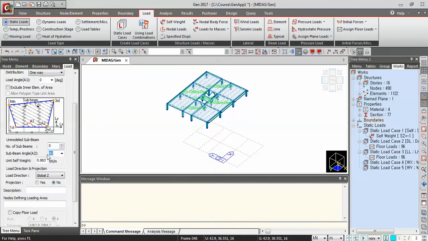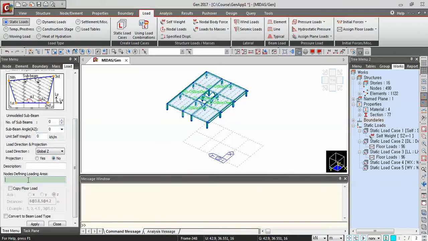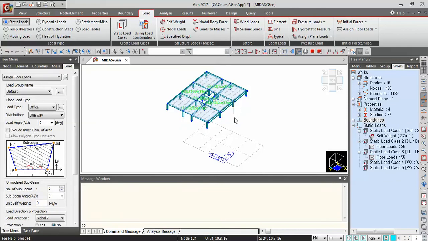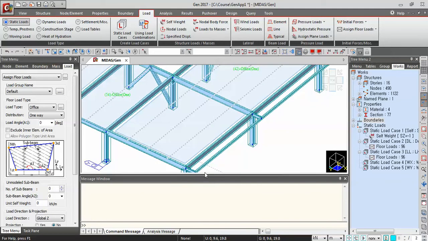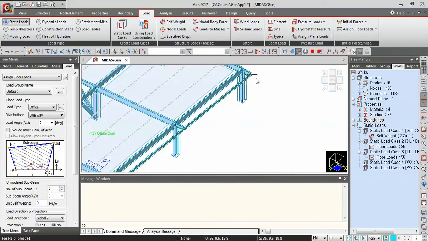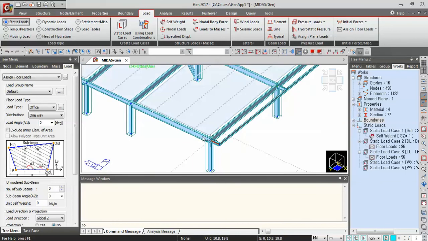For 0 subbeams naman, 0, 8, 2, and 0 unit self weight. We will be applying this and copying this particular floor load dun po sa taas. So because we are already in our 5th floor, babawasan po natin ng isa. And where do we apply this? Dun po sa maliit na area ng ating 5th floor. There you go. You see that they are already applied, and we can now proceed to our roof.